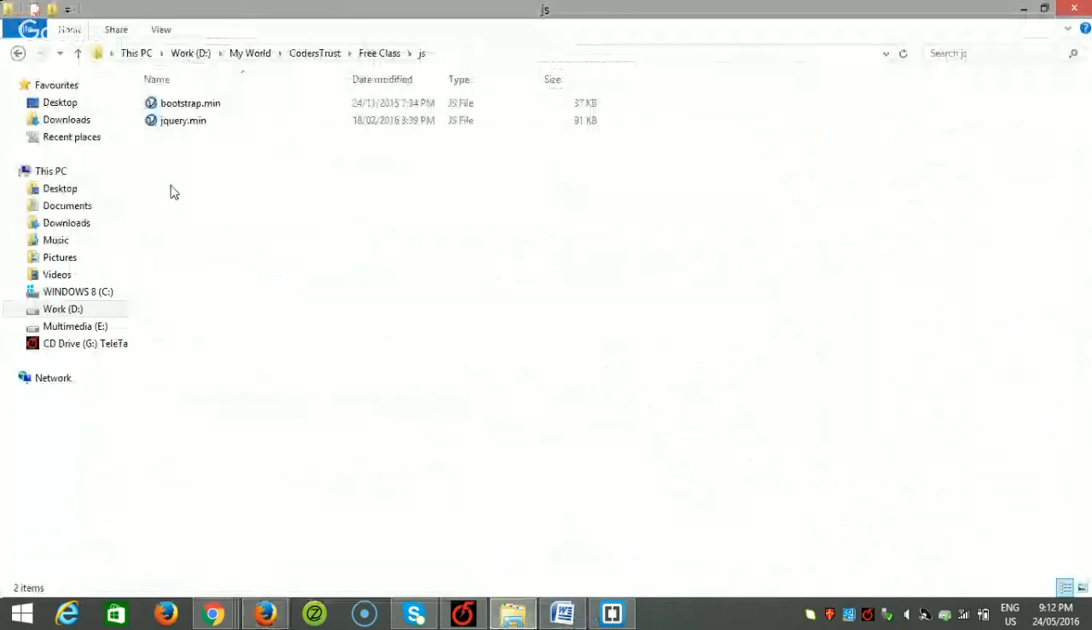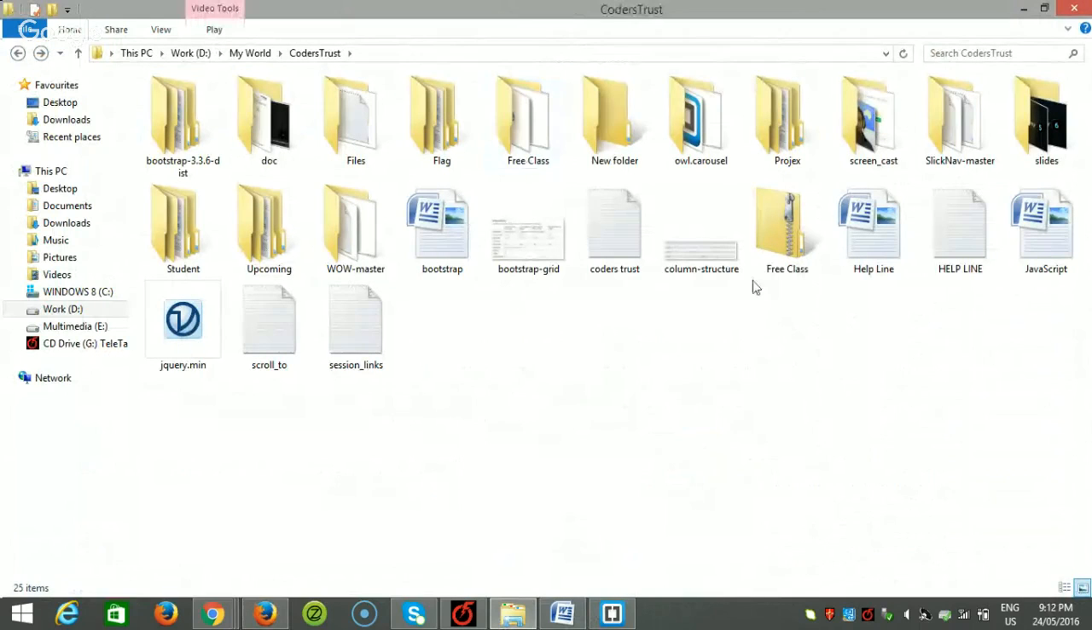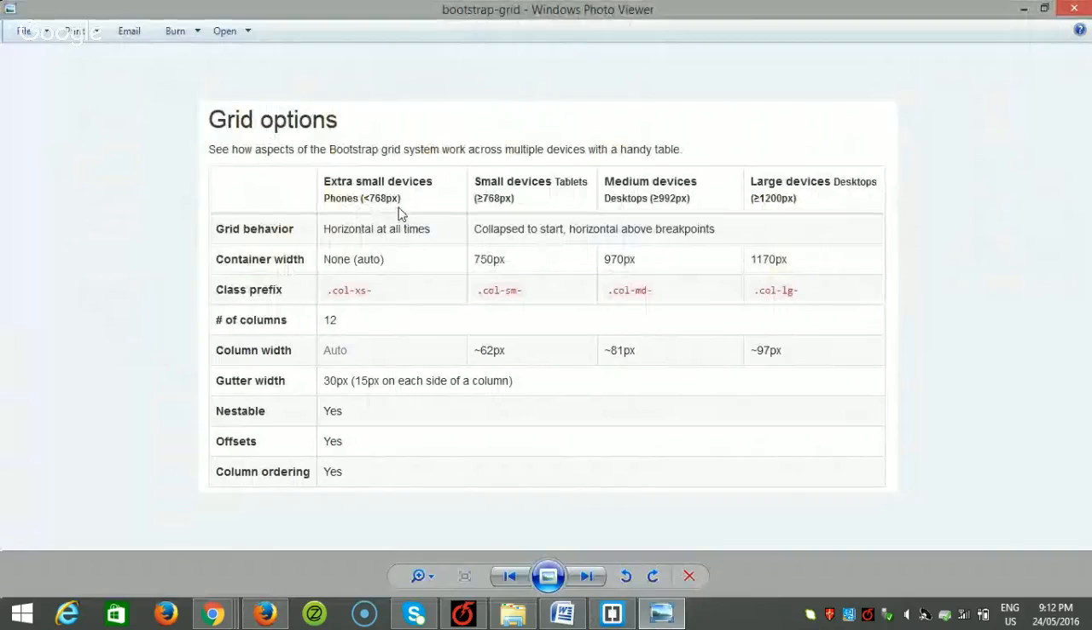Well, so I'm just going for the grid system. Well, the Bootstrap grid system divides the screen into four categories. The first one is the large device, the second one is the medium device, the third one is the small device, and the final one is the extra small, that is actually phones or mobile devices.